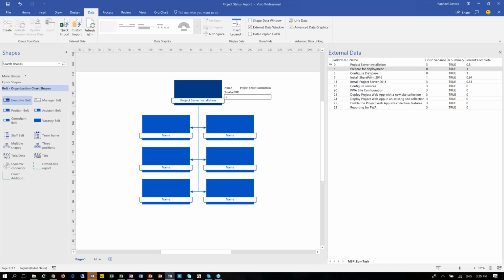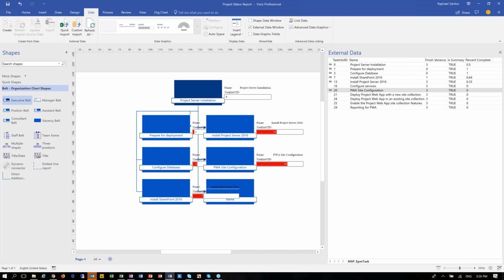So prepare for deployment is going to be placed here. Then we have configure database, which is going to be placed here. Then I have install SharePoint, that's going to be placed here. Then I have install project server, which is going to be placed here. Then I will skip some of the summary tasks, and I care about PWA site configuration. That's going to be placed here. And finally, the reporting from PWA, which is going to be placed here.